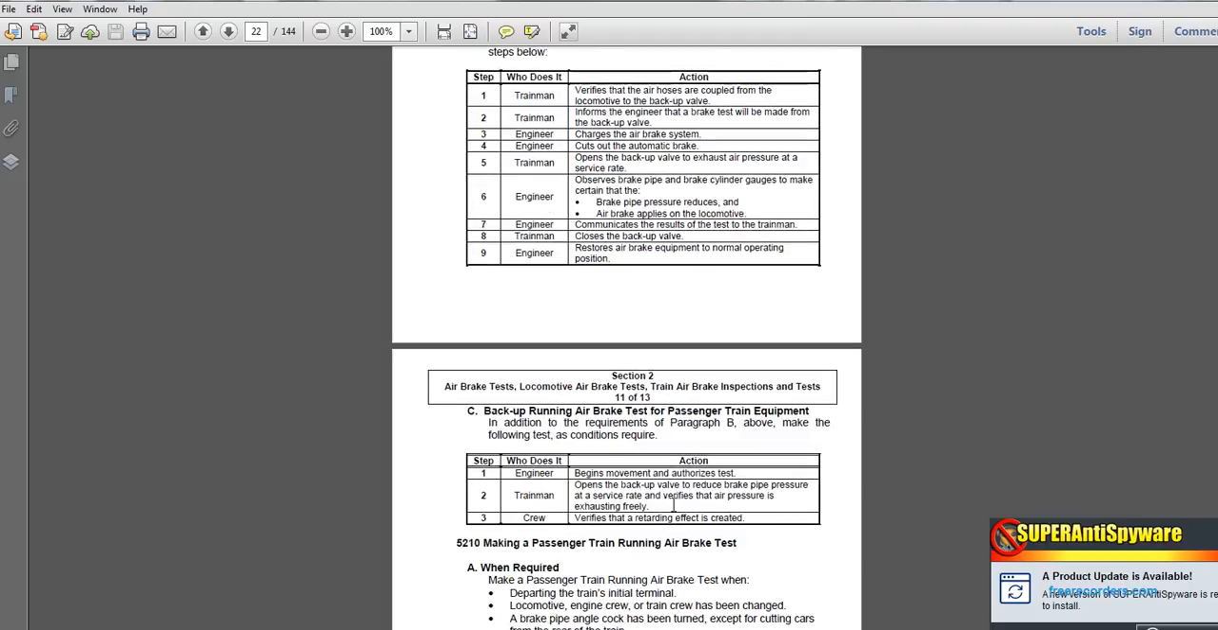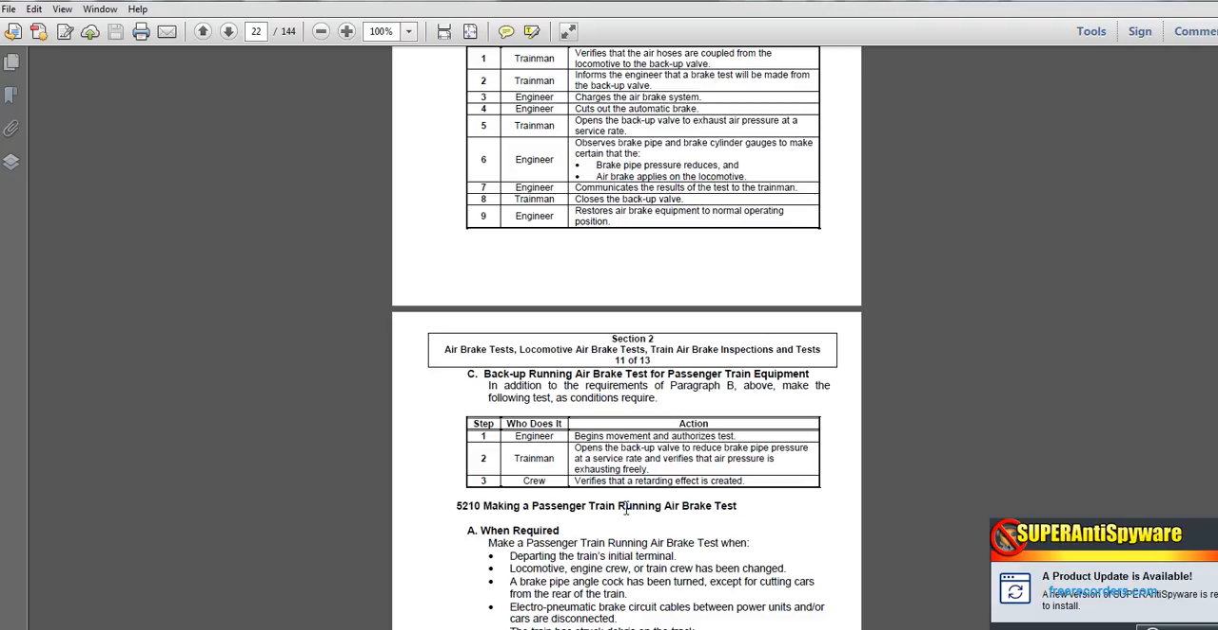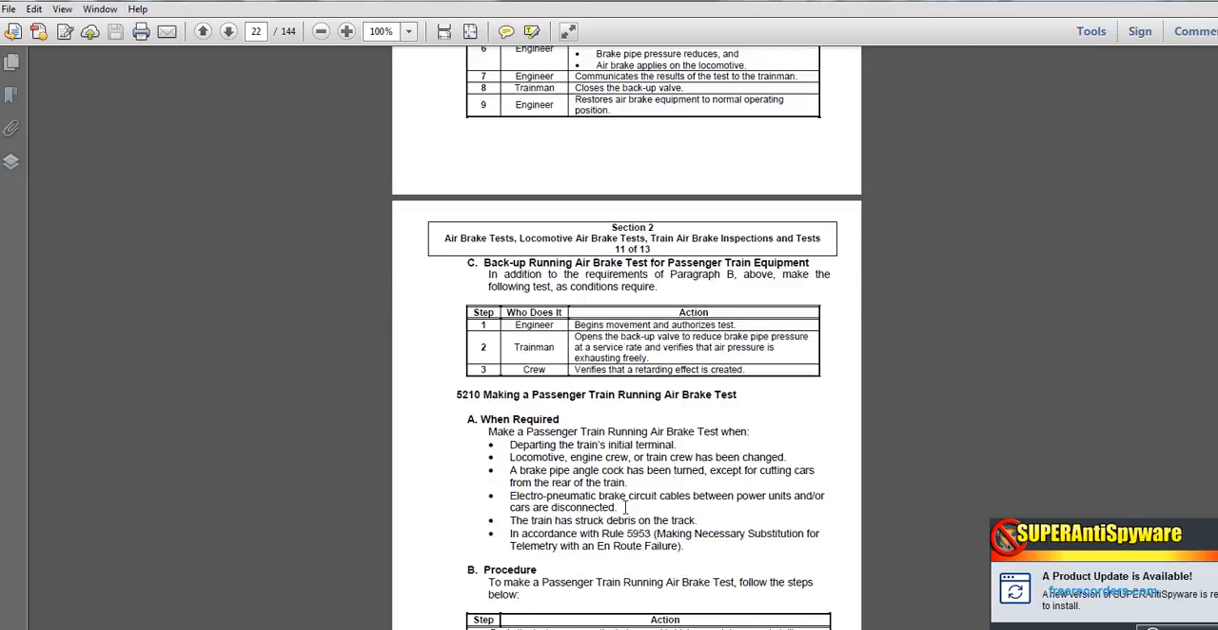A backup running air brake test for passenger train equipment, and additional requirements for paragraph B. Make the following tests as conditions allow. 1. The engineer begins the movement and authorizes the test. 2. The trainman opens the backup valve, reduces the brake pipe pressure at a service rate, and verifies the air pressure is exhausting freely. 3. The crew verifies a retarding effect is created.